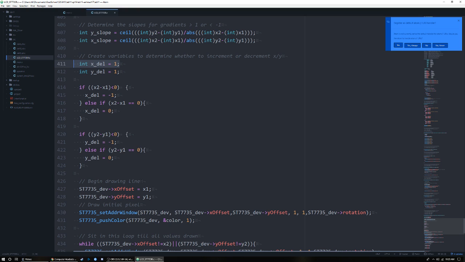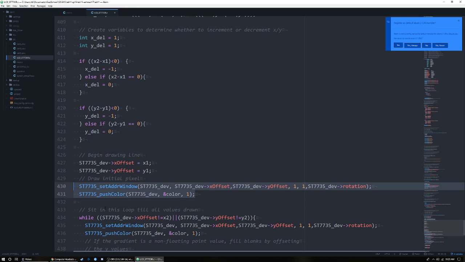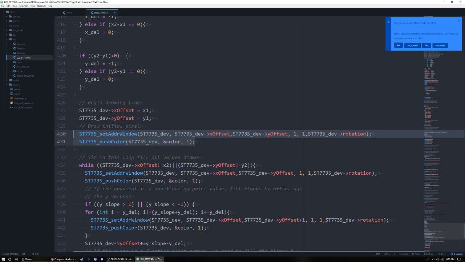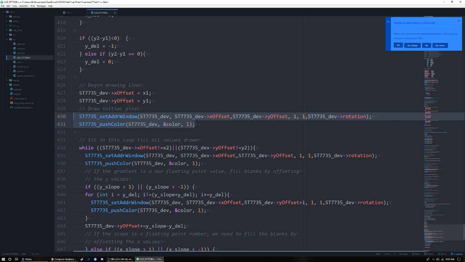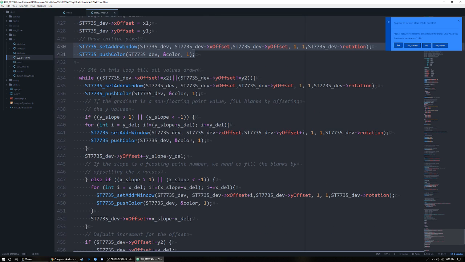So I begin by putting the starting values in the offsets, and then I set the address for a single pixel, and then I push the color to that pixel. That's pretty straightforward. That's the very first pixel in the line. We need to do this to get started. So the next step is to basically sit in this while loop while we haven't reached the ending points. So while either of these conditions are unfulfilled, we keep iterating.